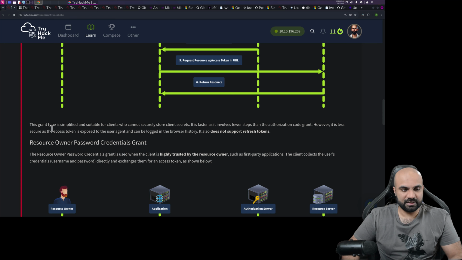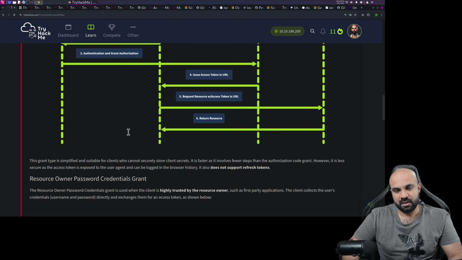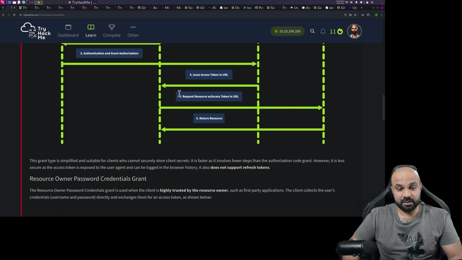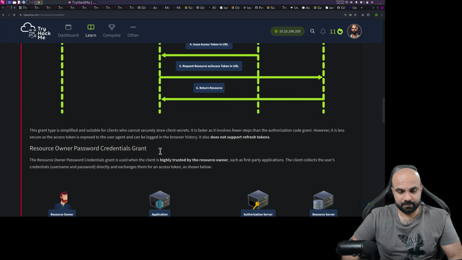Let's move forward. This grant type is simplified and suitable for clients who cannot securely store a client secret. It is faster as it involves fewer steps than the authorization code grant. However, it is less secure as the access token is exposed to the user agent. But you never send this access token to the user agent in this flow. That means this flow is not right. You need to update that. TryHackMe, you need to update this figure.